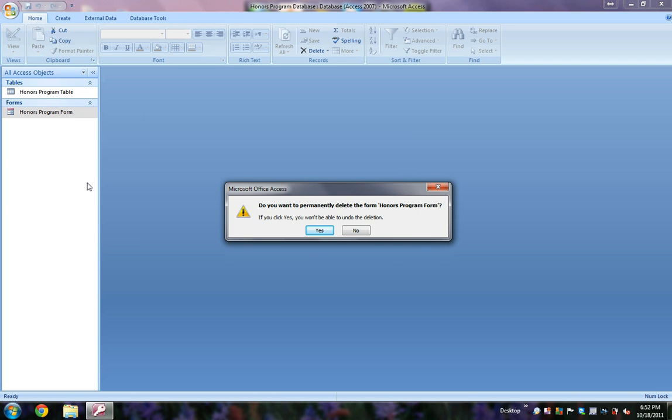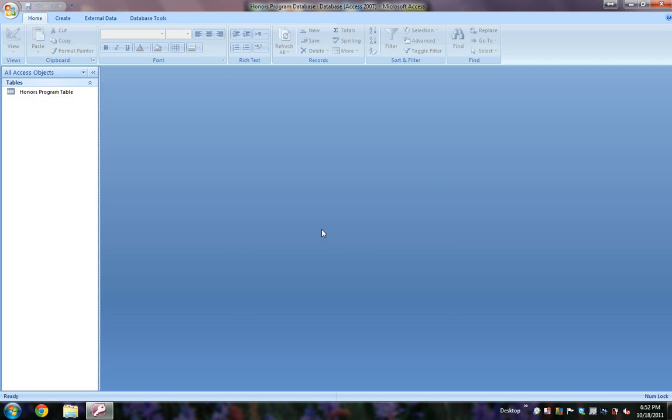Please note that anything that you delete on the left-hand side will be permanently deleted. Undo will not work to undelete these situations. So please make sure that you are fully aware of what you are deleting before you delete it. We are going to click Yes, and you'll see that the form is now gone.